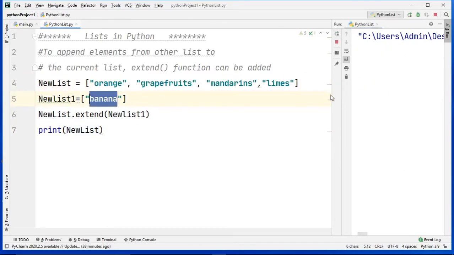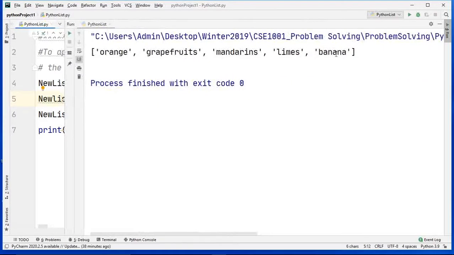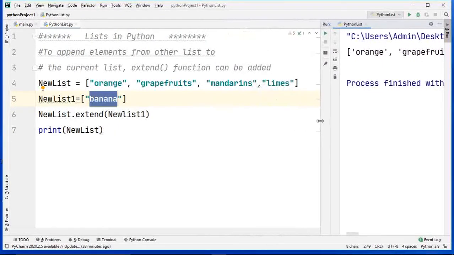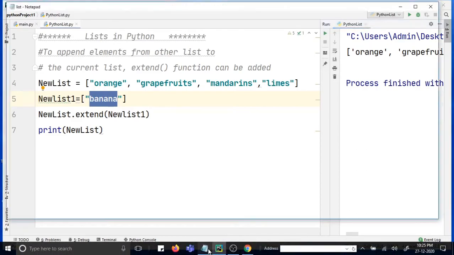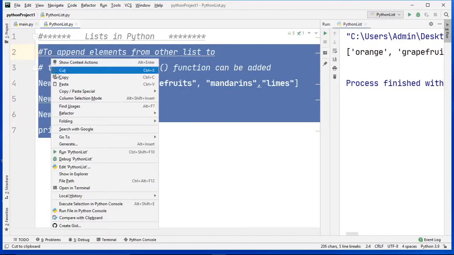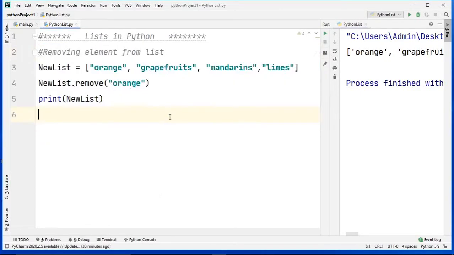Okay, so you see banana has been added. So this is interesting. This method is called the extend method. The extend method can be used to add elements from another list to the current list. Okay, we have already seen the delete function, how to delete an element. Similarly, we can remove an element from the list using the remove function. Earlier we used the del function, but there is another function called remove, which removes the element from the list.